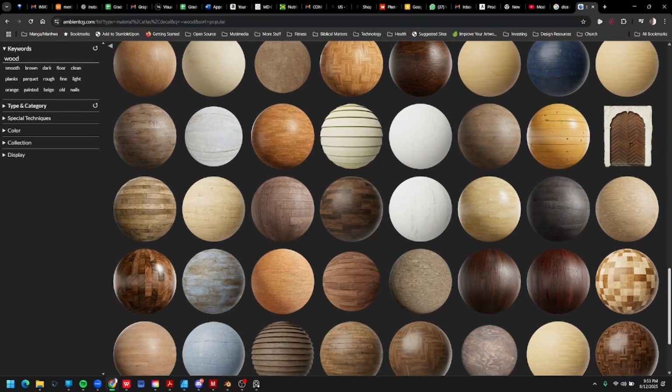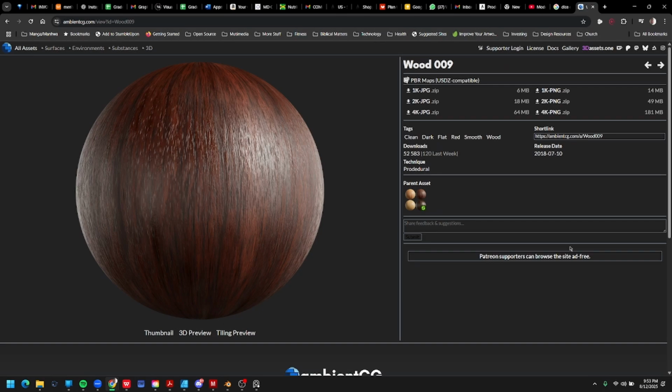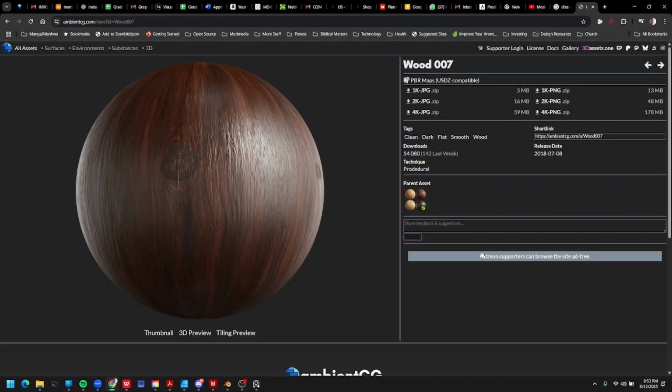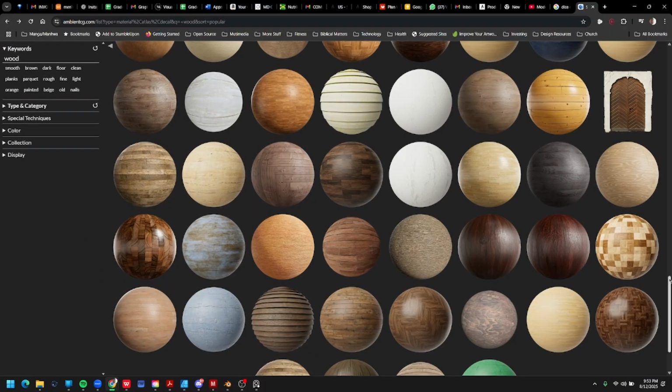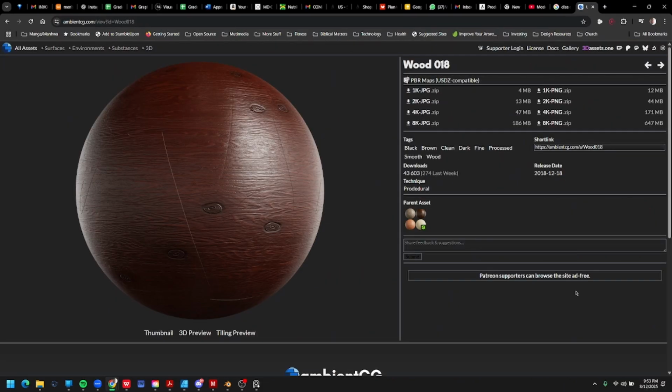Now we were looking before at, I think it was this one. I'm going to choose this one. This one is wood 09. The one beside it is wood 07. And it actually has that match of the red wood. And we also have this one. I think this is the one we were looking at before, 018. Many of them are very similar, just the direction of the grain seems different. And this one actually has those little holes in there.